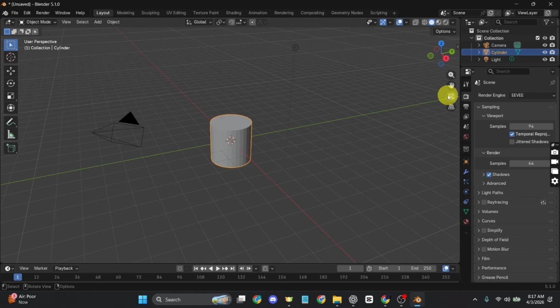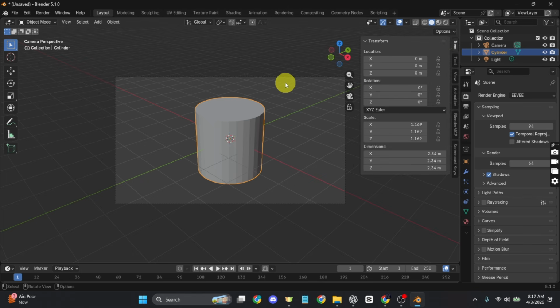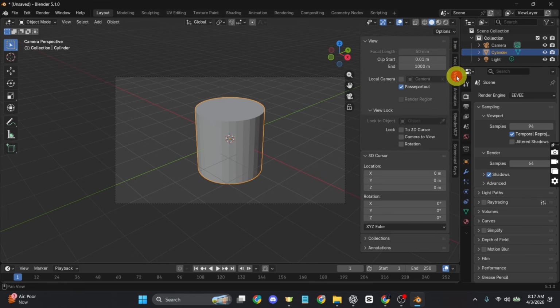Now just toggle on camera by clicking on the camera icon like so, so you can see how your render looks. Now just press N on your keyboard and go to the view tab and make sure camera view is toggled on so you can adjust your shot easily. You can now move around and rotate.